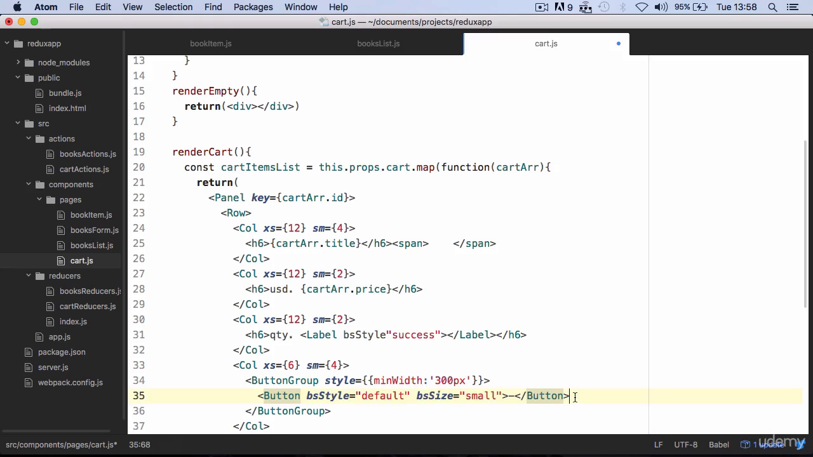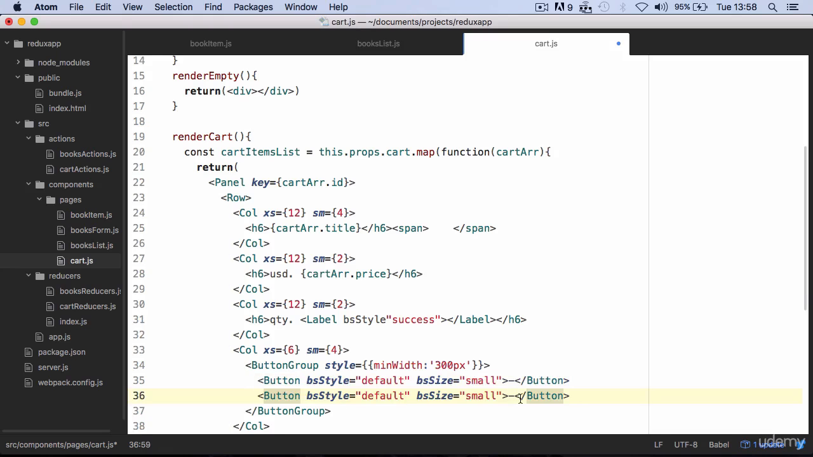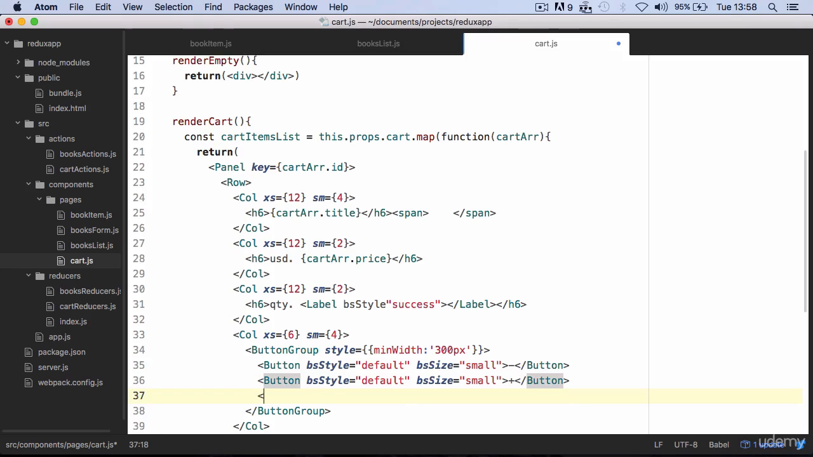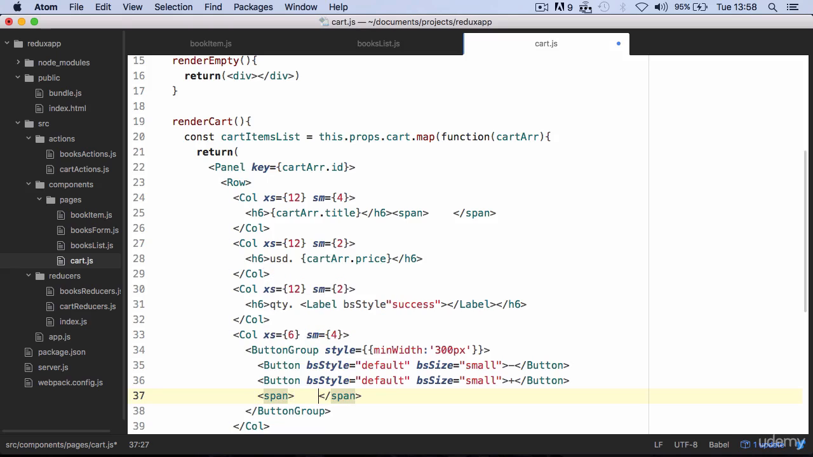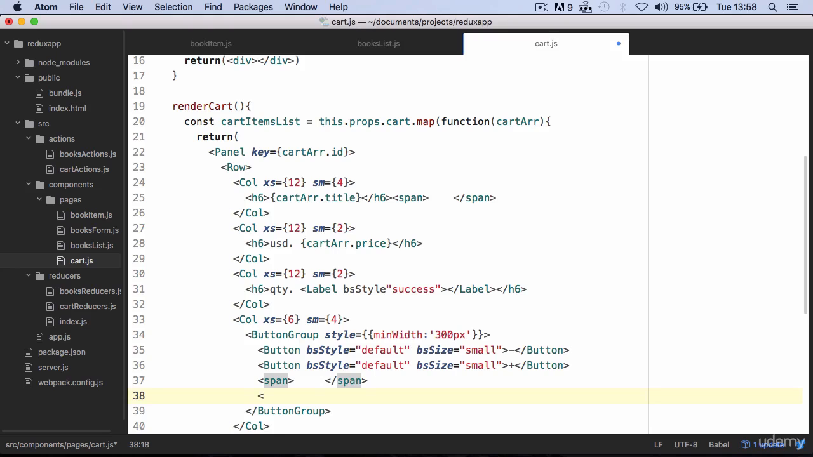We copy and paste, we put exactly the same button but with the plus sign for adding quantity of an item in the basket. And finally we add some space, maybe 5, 1, 2, 3, 4, 5, and we place a delete button for deleting an item from the cart. It will have a danger style and size will be small.